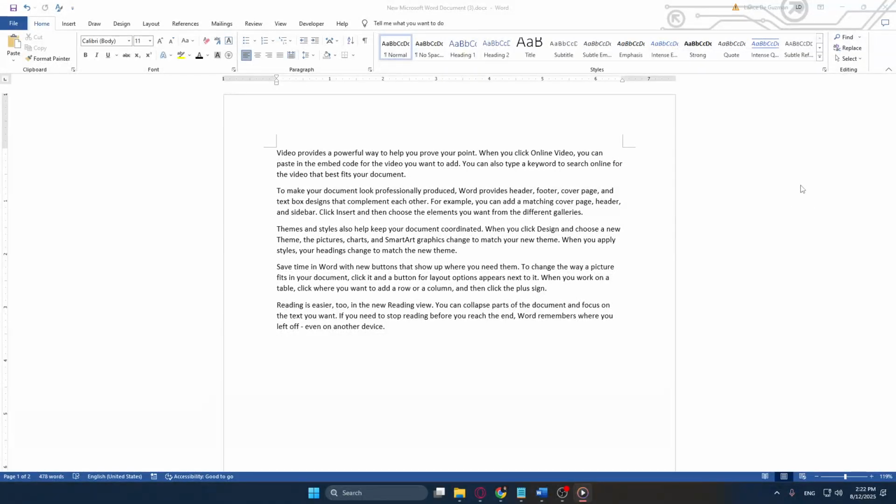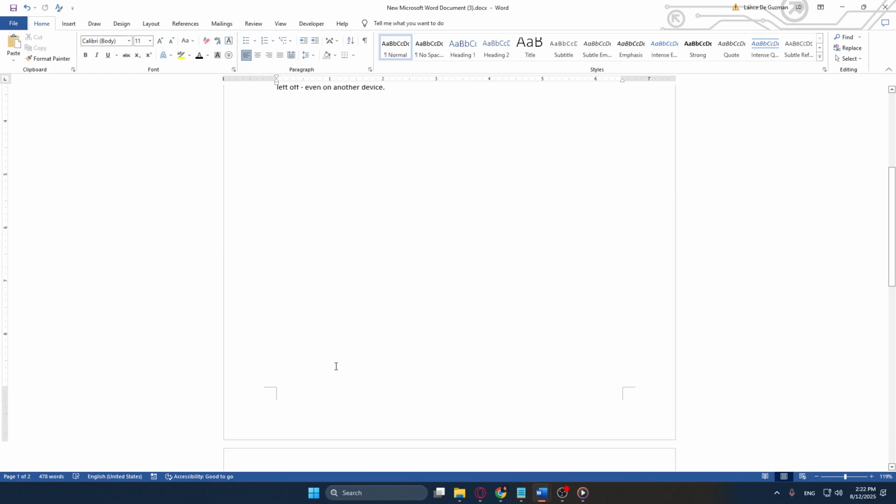In today's video, I'm going to teach you how to insert and adjust an arrow shape in your Microsoft Word document. This technique is straightforward yet incredibly useful for adding visual elements to your documents, like highlighting specific parts of text or indicating direction in process diagrams. So let's dive in and get started.